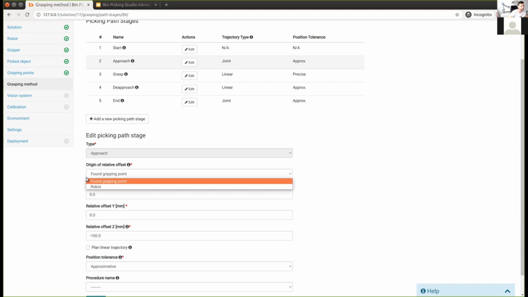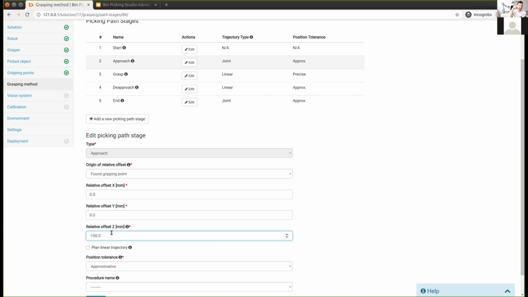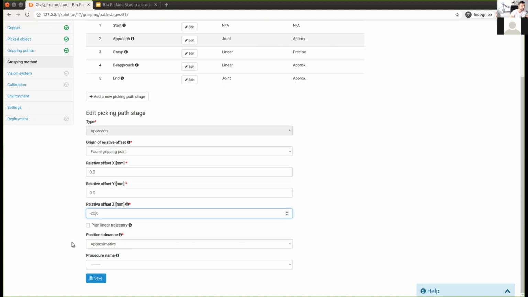Then via the found gripping point we generate an offset. Remember, the Z is facing from the gripper, so if I want to go before the part, I mean behind it, I need to go in the negative Z direction, and in my case, I don't know, 20 is enough. Minus 20 centimeters is enough.